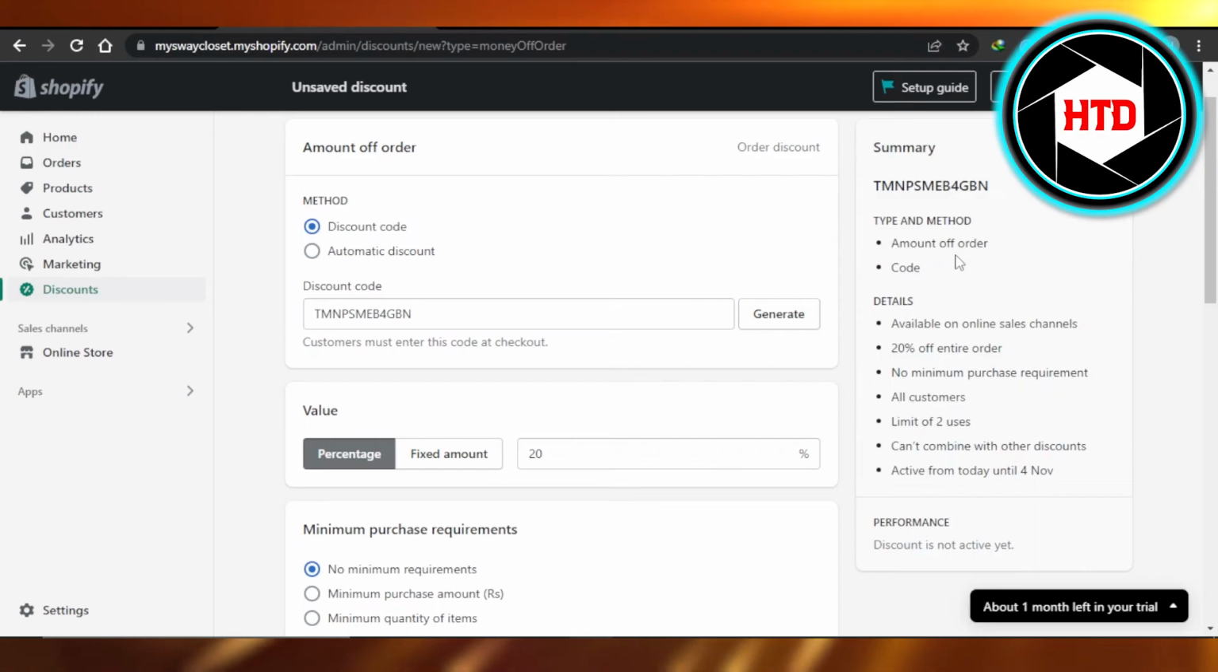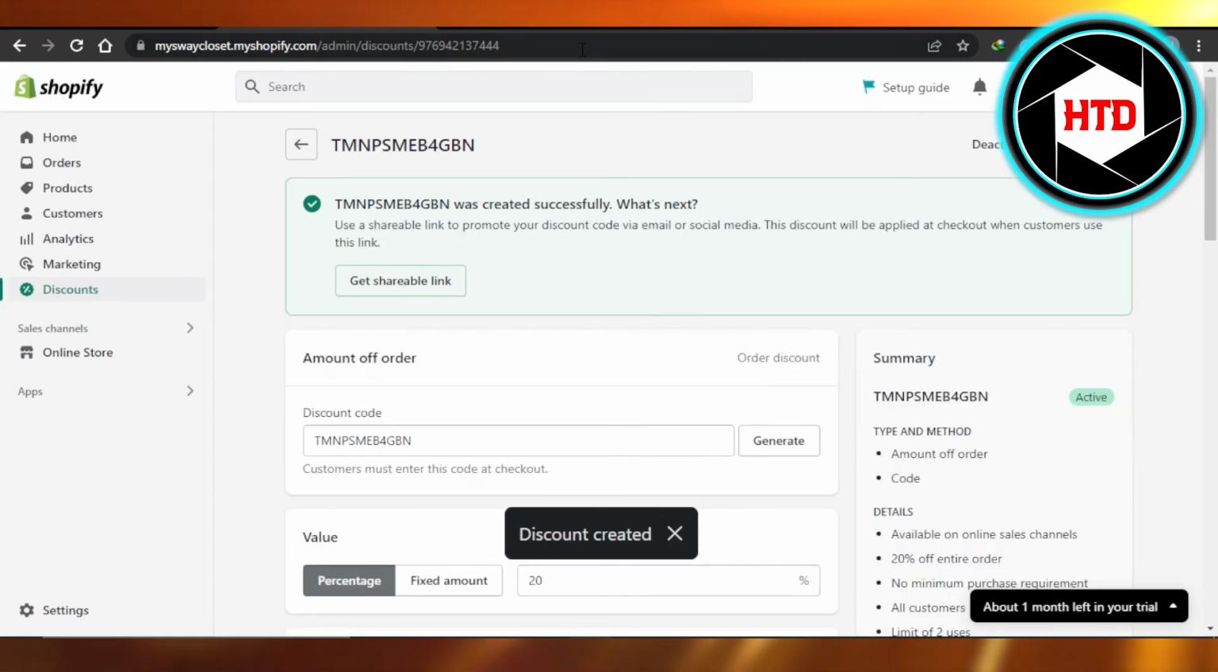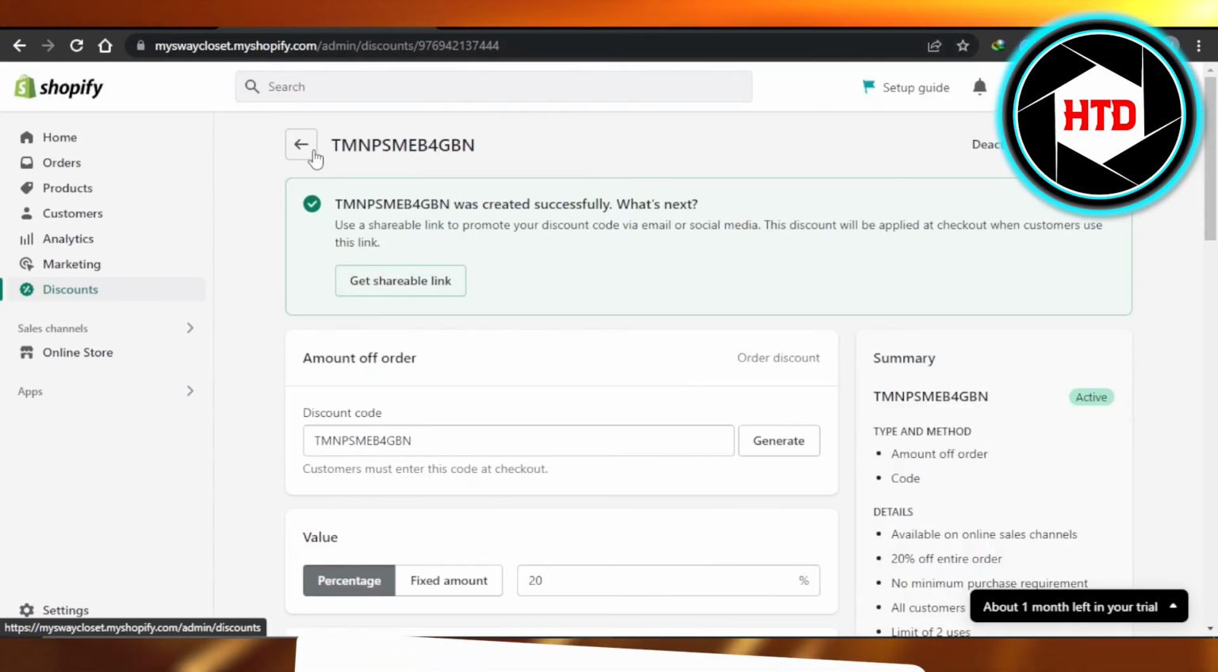Once you have added all of the details, you will be able to see the summary: discount code, amount off order, 20% off an entire order, no minimum purchase, all customers, limited to 2 uses, can combine with any other discount, and it is active until this date. Click on save and your discount will be created on Shopify. Now you can get your shareable link and share it with your customers.